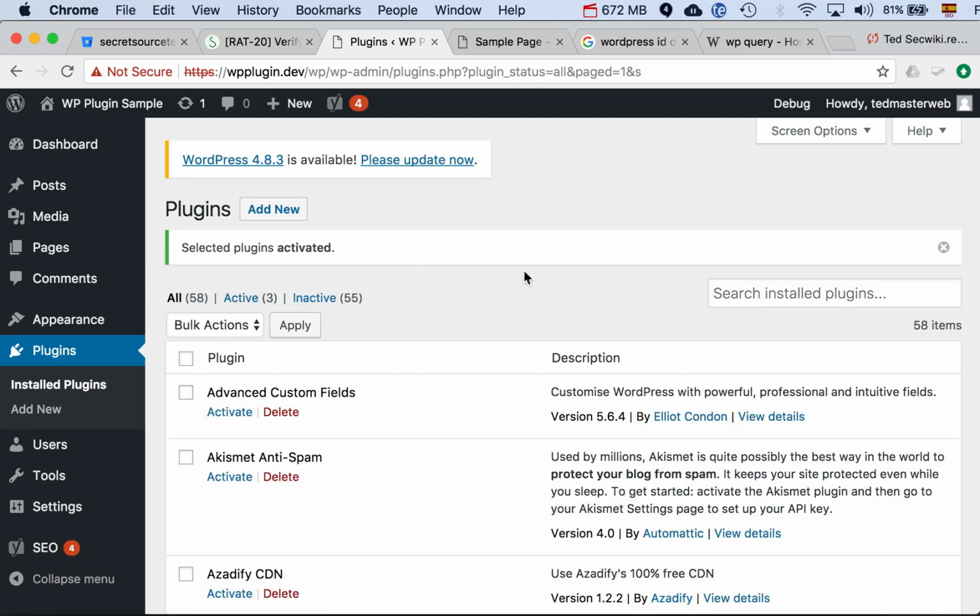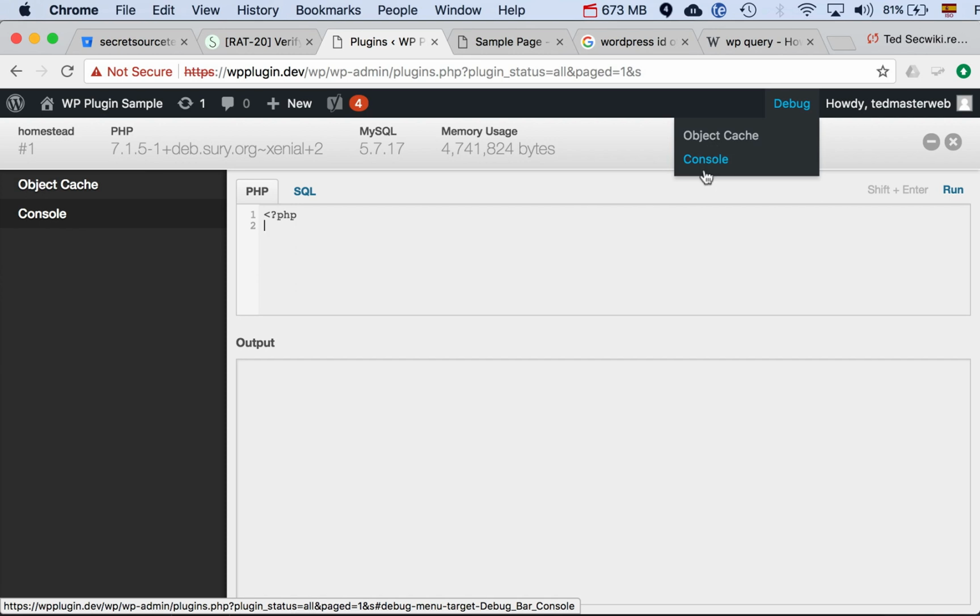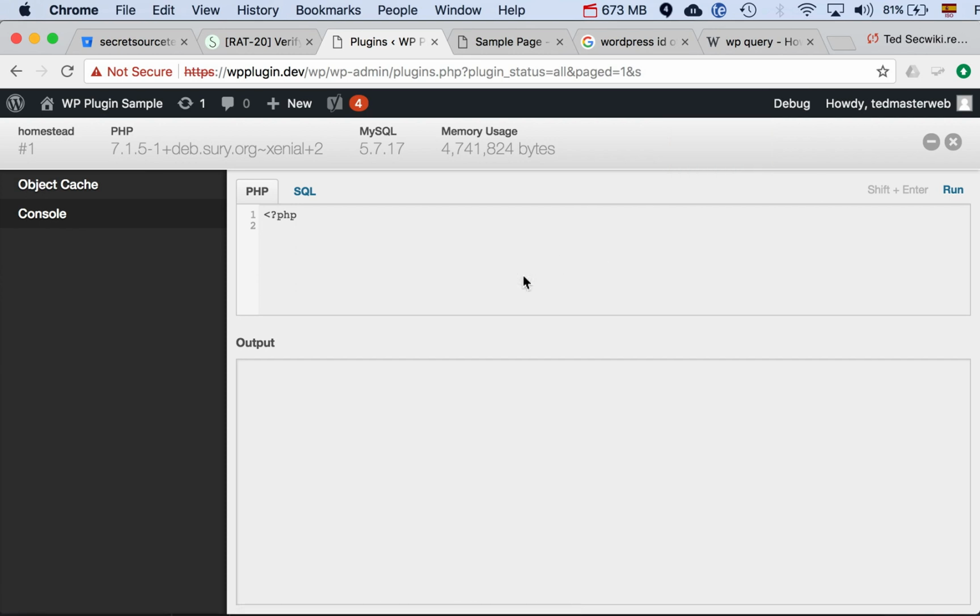Takes a minute to load, but once you've got it, you now have this little menu item up here. It shows you something called the console. And this is pretty nifty. This is something you wouldn't expect to find. It's a PHP console, and a SQL console, mind you, where you can execute PHP code in the context of WordPress, of your current installation.